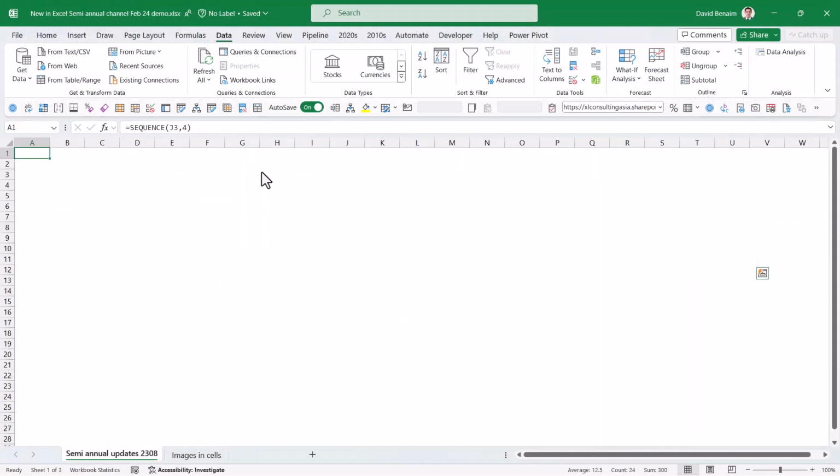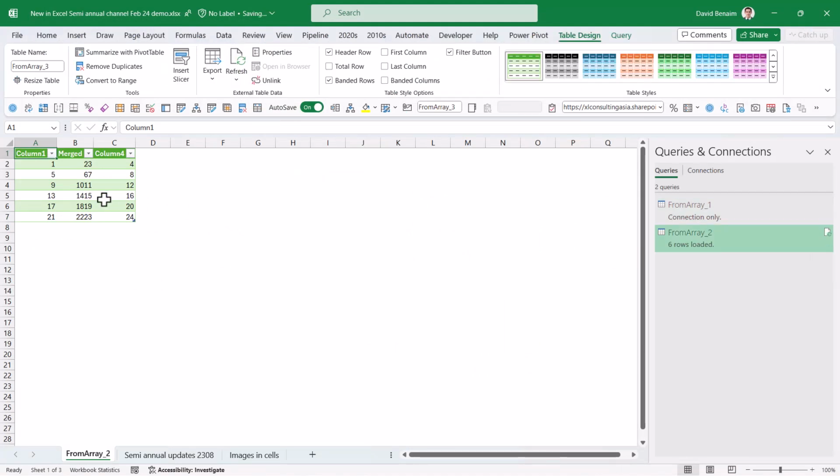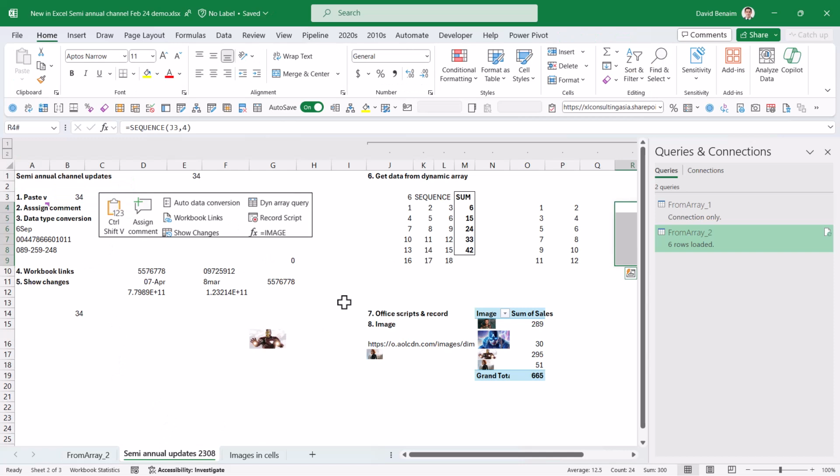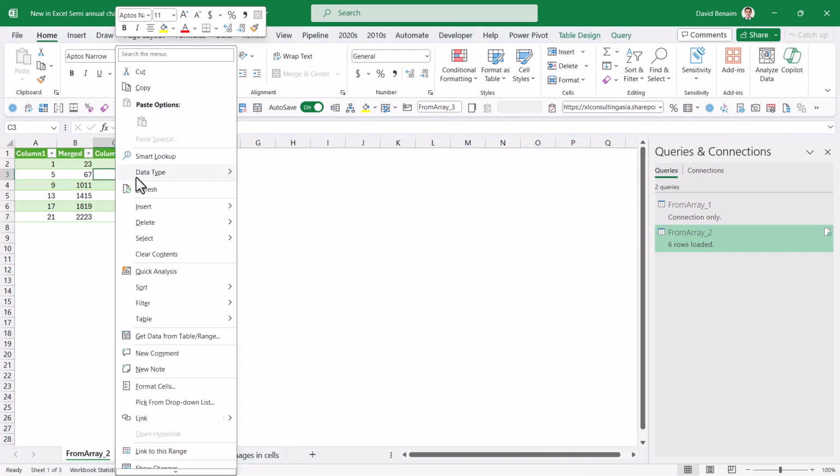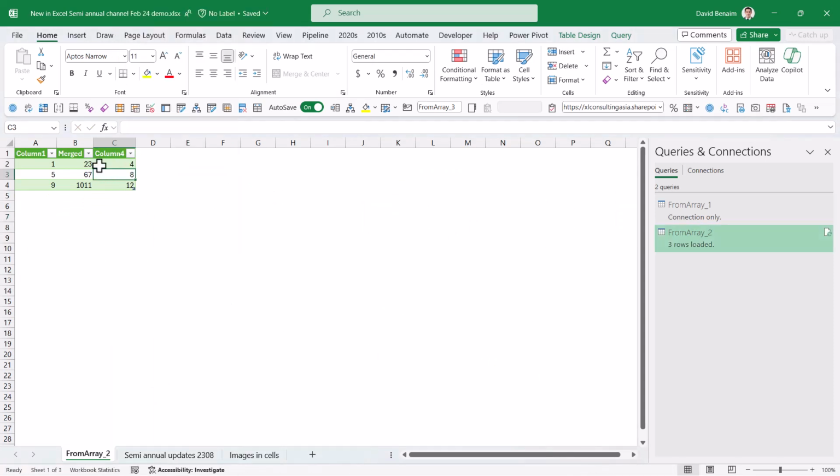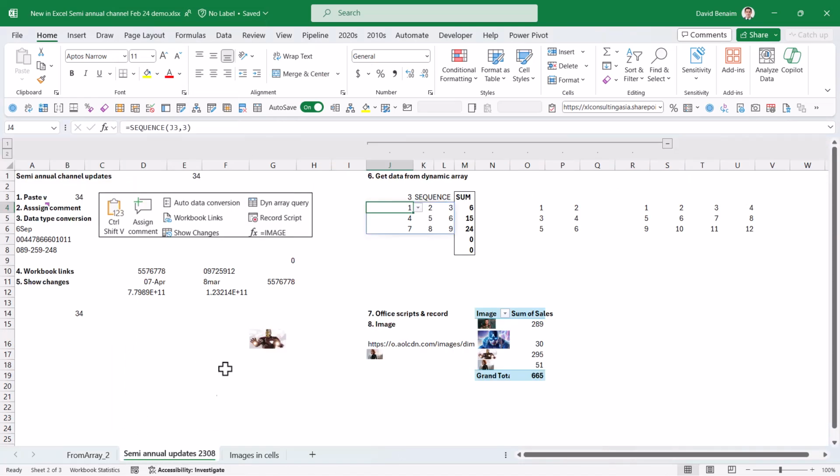Then it will load a new worksheet with my dynamic array. But this is dynamically linked to this number. So if I change this to 3, then all of these will change. And here, if I refresh, that will now change to fewer ones. I have another video on Power Query. If this is something you're interested in learning, I highly advise it if you don't already use it.